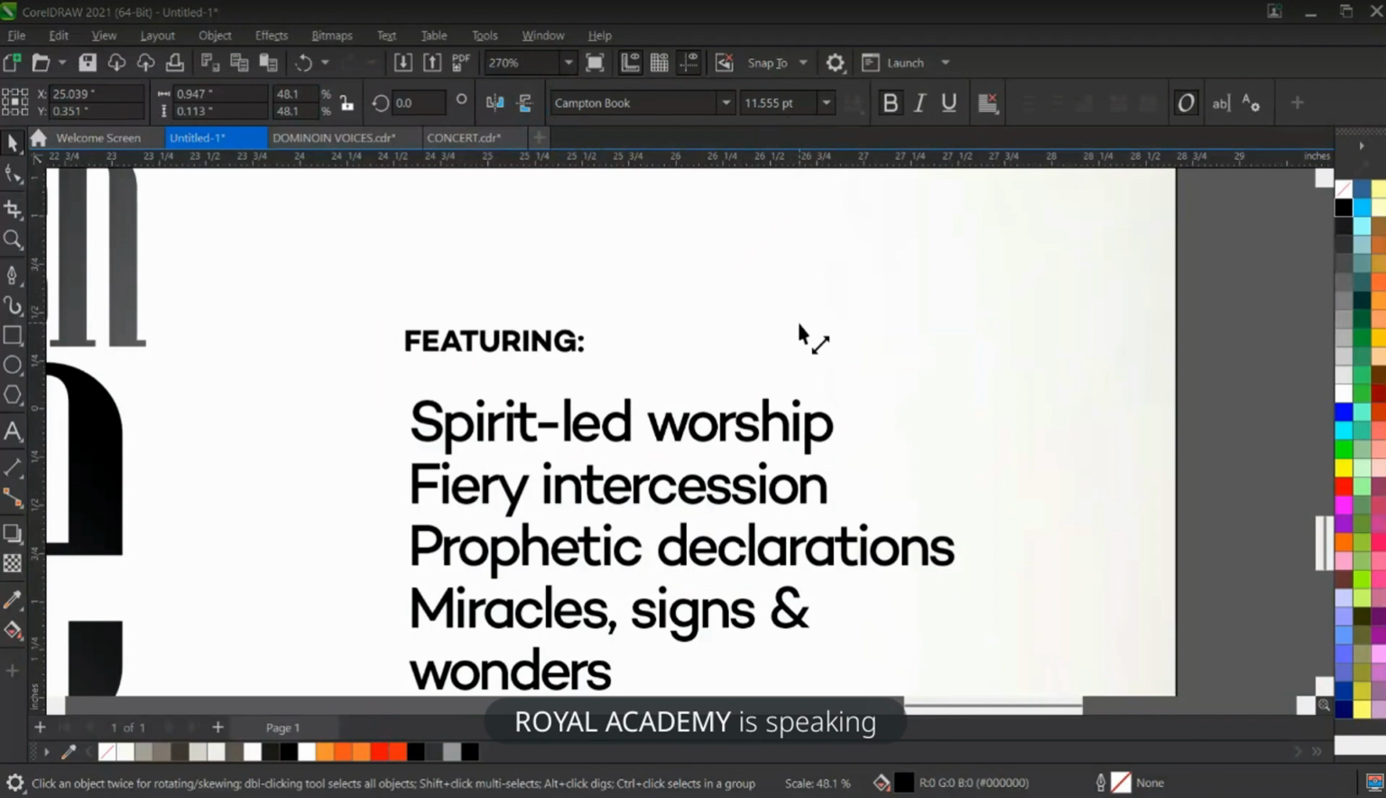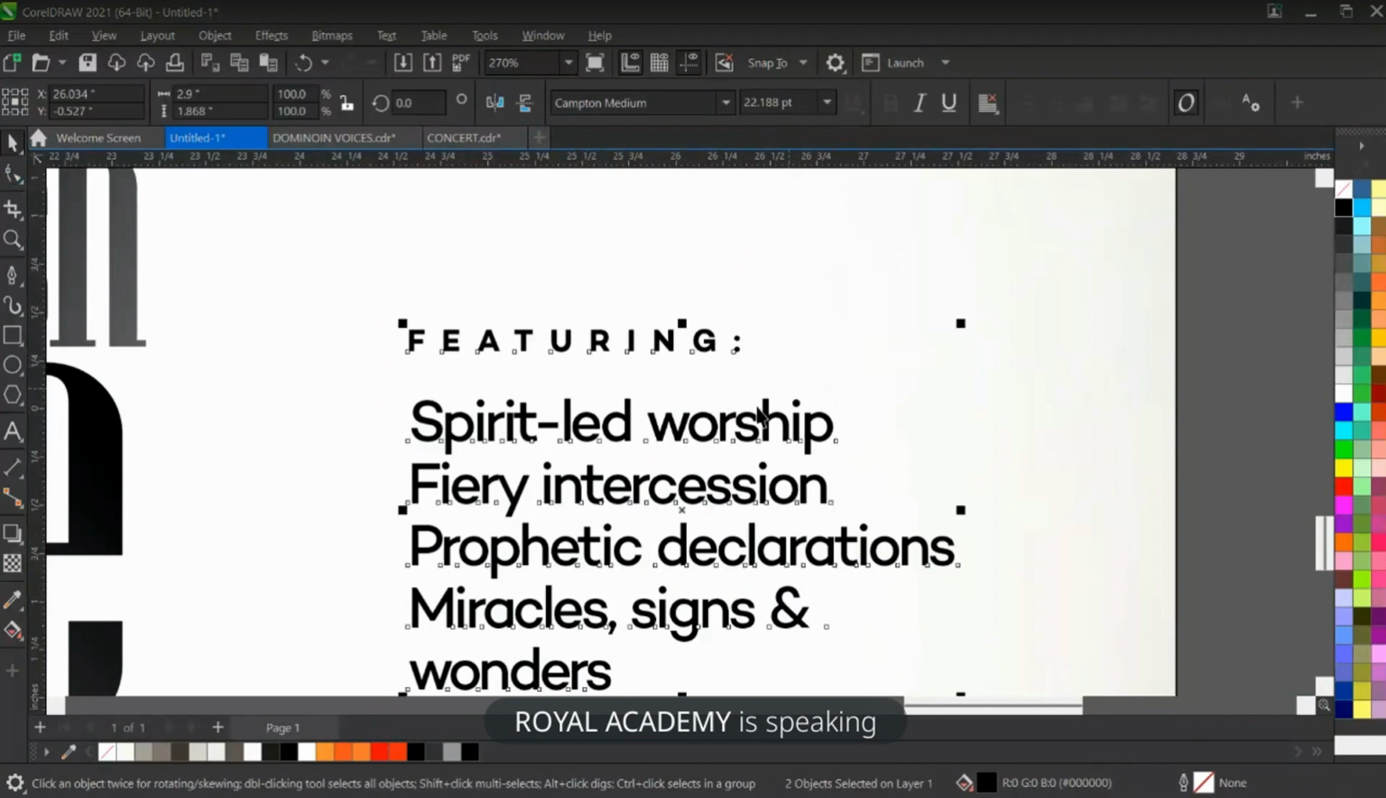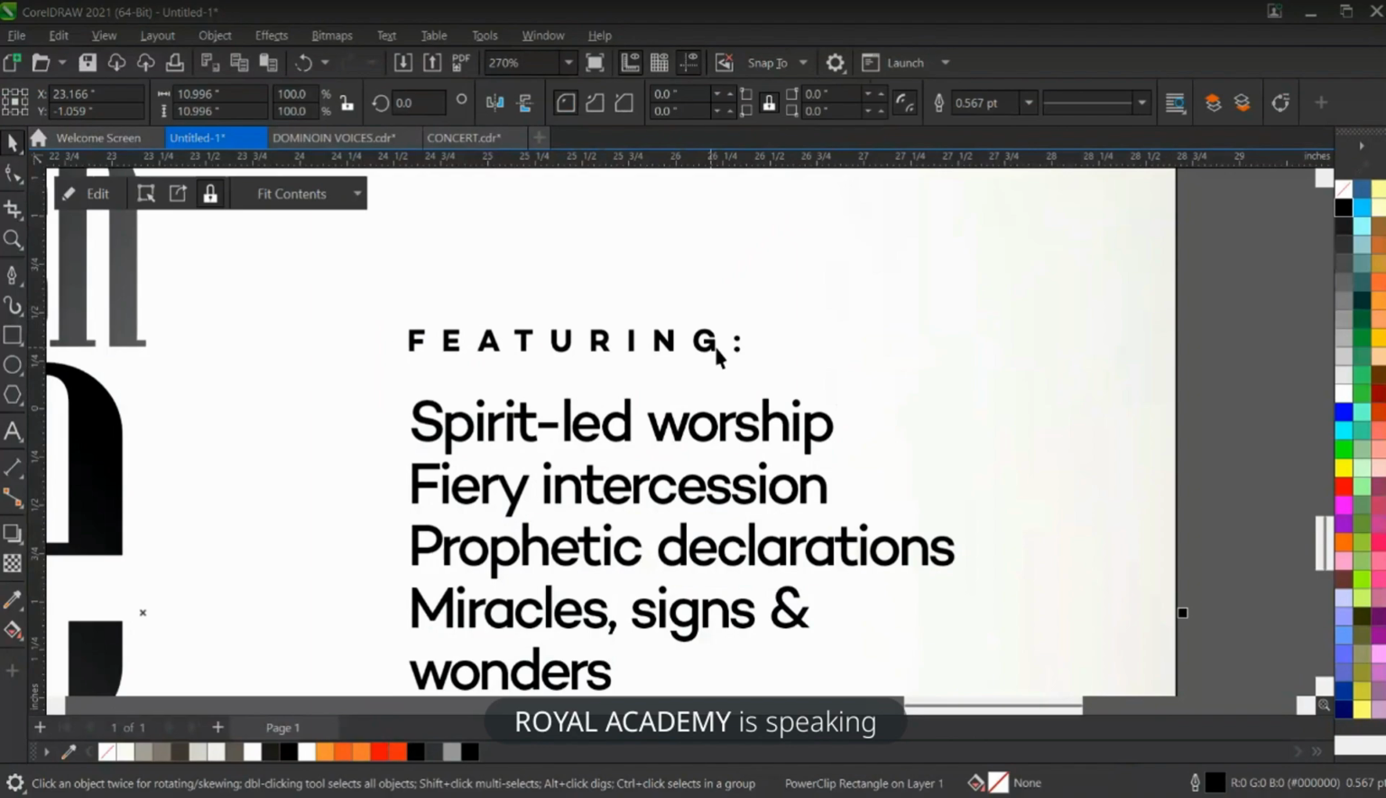Let's increase the space of the text there. Okay, then bring it down a bit. Bring it down a bit, yeah. Make it balanced, make it aligned.